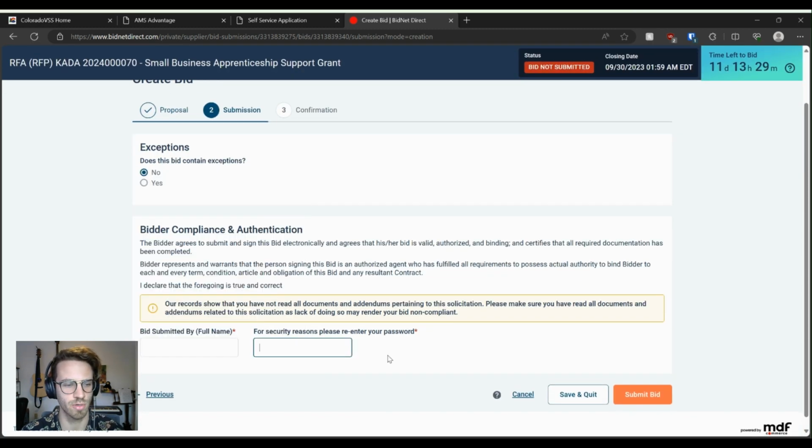You'll fill this out, including your name and your password, and the next page will be your confirmation for actually submitting the bid. And just like that, you've applied for a grant via BidNet.